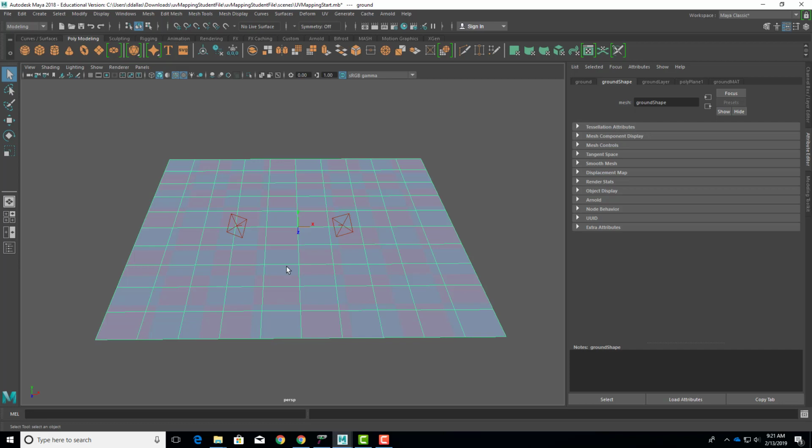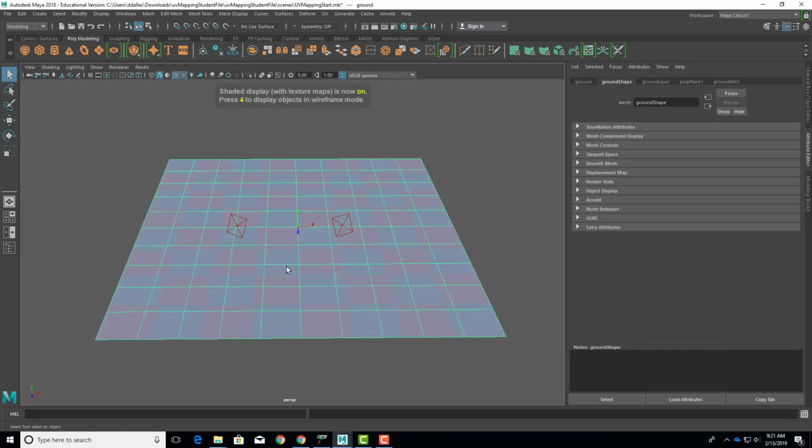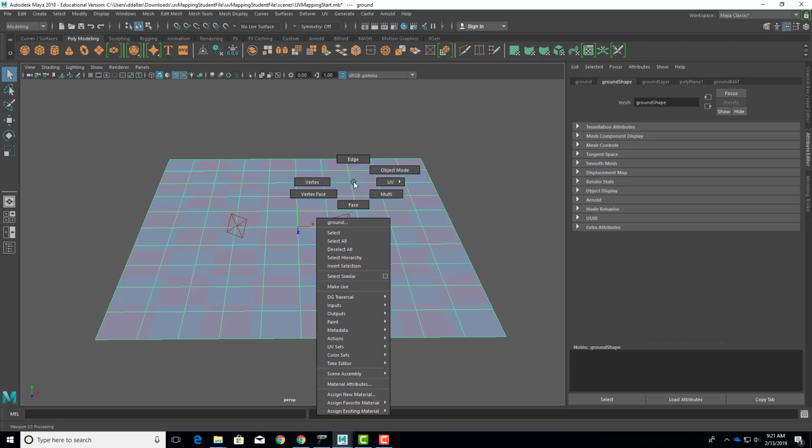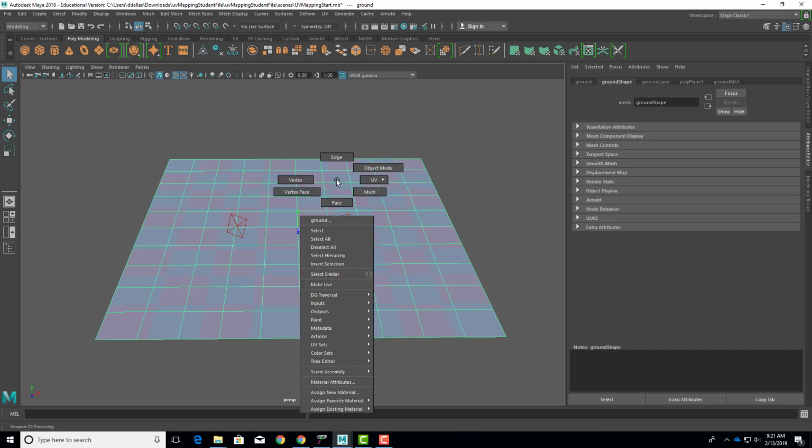So again, 5 is shaded on the keypad. 6 is going to show you your texture. And right now, because we haven't modified this object at all, the UVs are intact. Notice when you right-click on an object, this menu comes up, and we can see the different components: edges, vertex, vertex faces, faces.